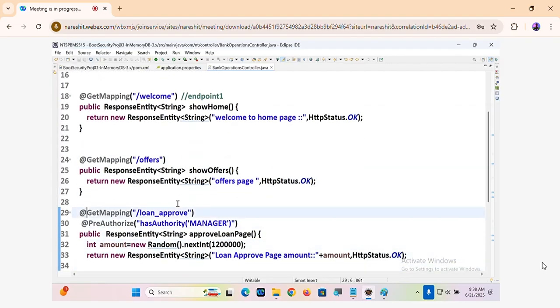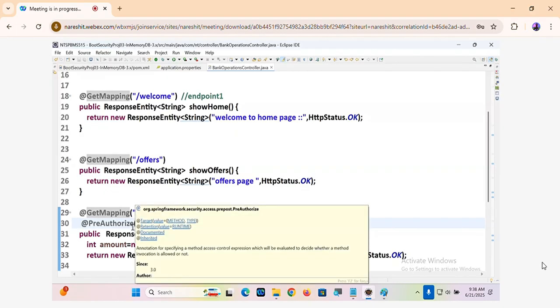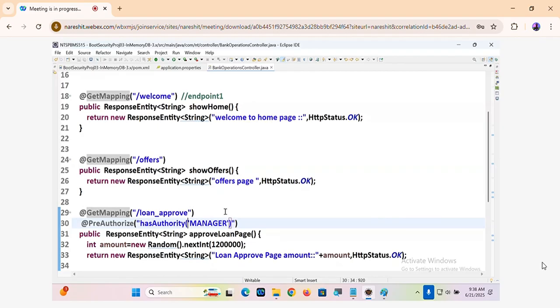loan_approve. Okay. @PreAuthorize. PreAuthorize means allow only those people who have the manager role. Don't allow everyone. Here only I'm writing authorization. Otherwise, that means only in the security config class, authentication information will be there. Authorization information is already mentioned over there or not there. Authorization information is mentioned over here or not there, guys. Say something, my dear.